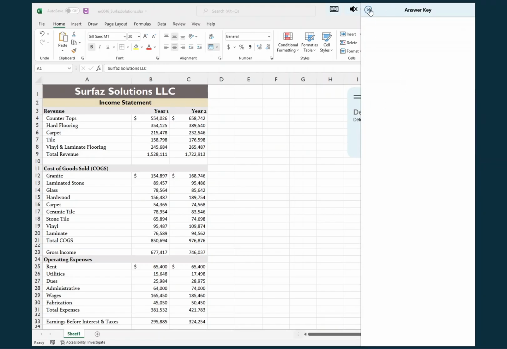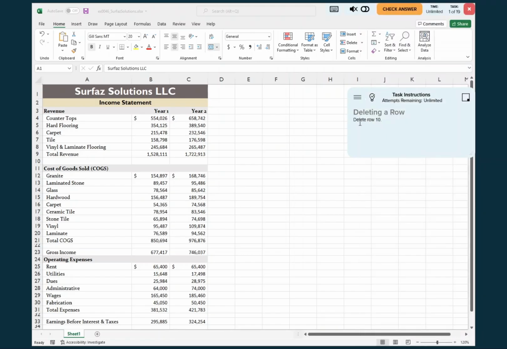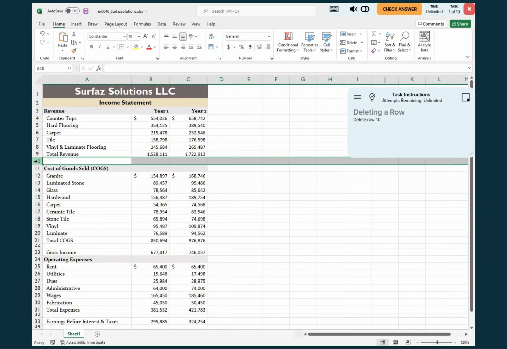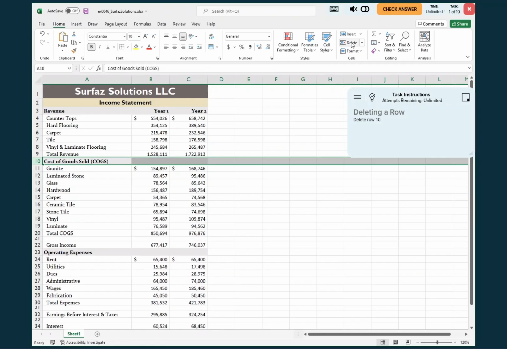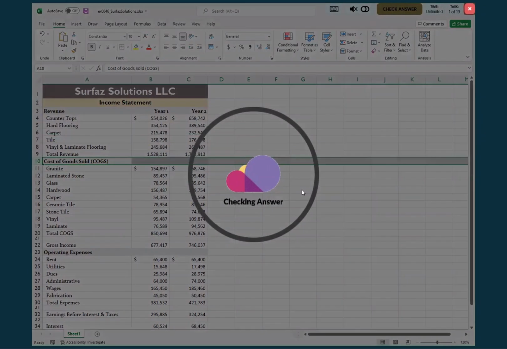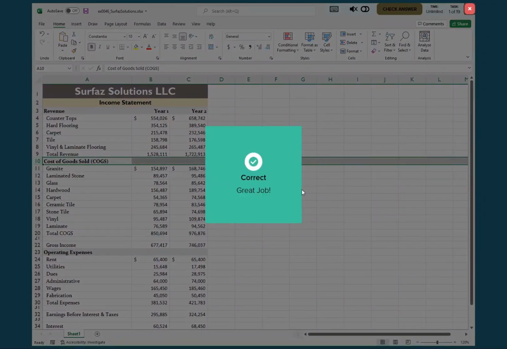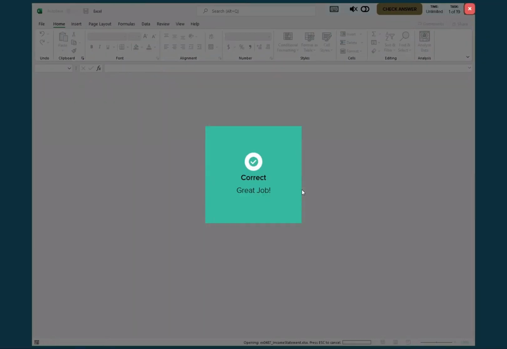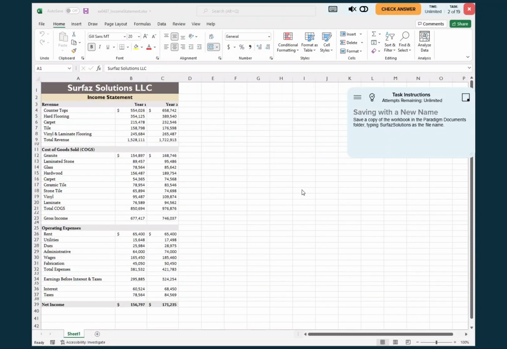Sometimes they may not have things for our answer keys, so let's go ahead and delete row 10. So I'm going to click in row 10 to activate the entire thing. In my cells group, I'll go ahead and click delete, and it will delete that entire row. Let's go ahead and check our answer. Awesome. Hey, we're on our way now.